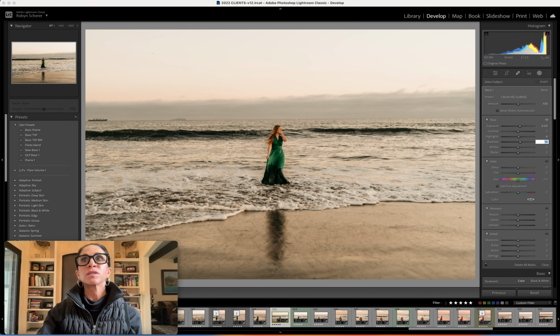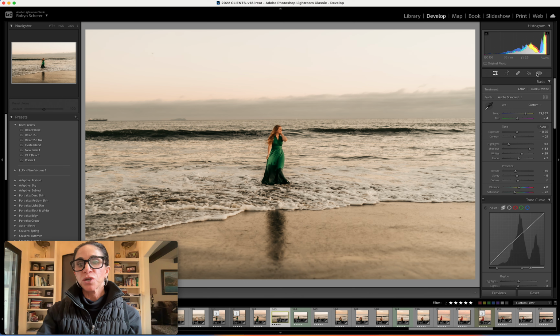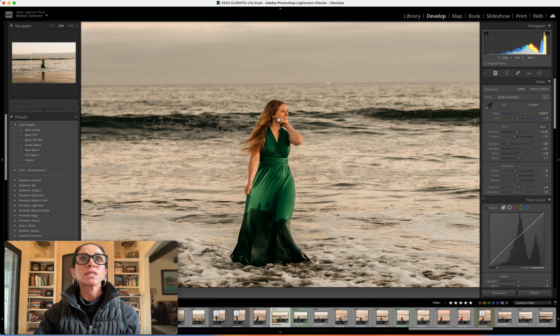So now her skin looks more normal. I might bump up the white a hair. Okay. So with that, we masked off the subject. Let's show the overlay. It masked her perfectly. Now I'm going to show you the before, after. Now if I zoom in, you can see her skin tone looks really pretty. And it also grabbed her dress and made it pop.